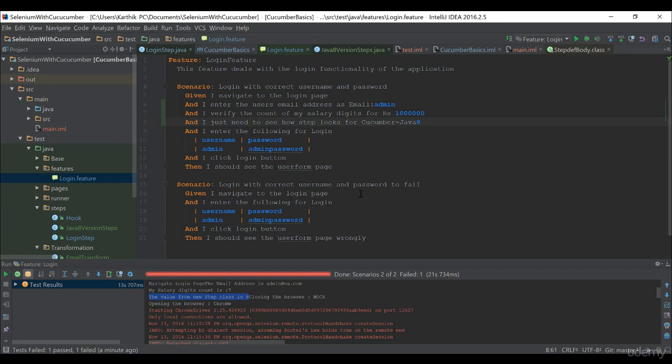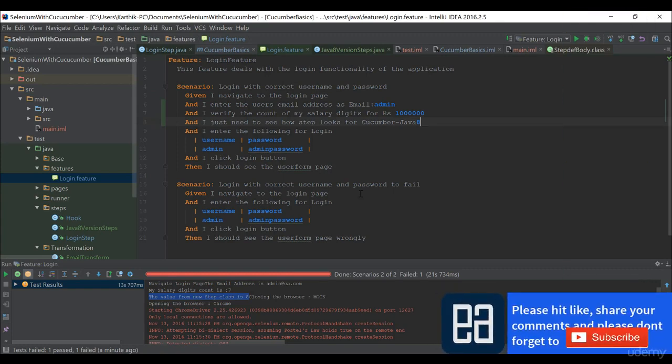This is the only great change which has been made so far, and I don't really see any great changes for Cucumber Java 8 for now. Maybe in future there will be some other version features as well.